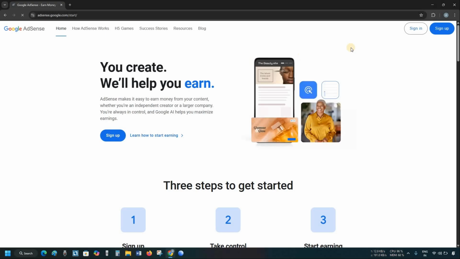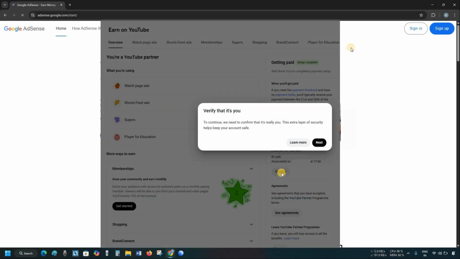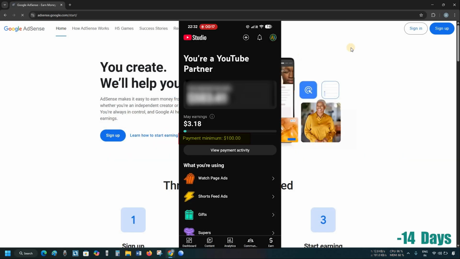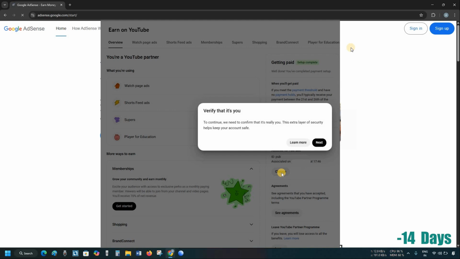The topic for today is how to create a new AdSense account and replace it with an existing AdSense account. Important reminder: start this process before your earnings reach the payment threshold. Once your revenue is processed after crossing the threshold limit and the next payment cycle begins, replacing your AdSense account becomes more complicated and may lead to loss of earnings.